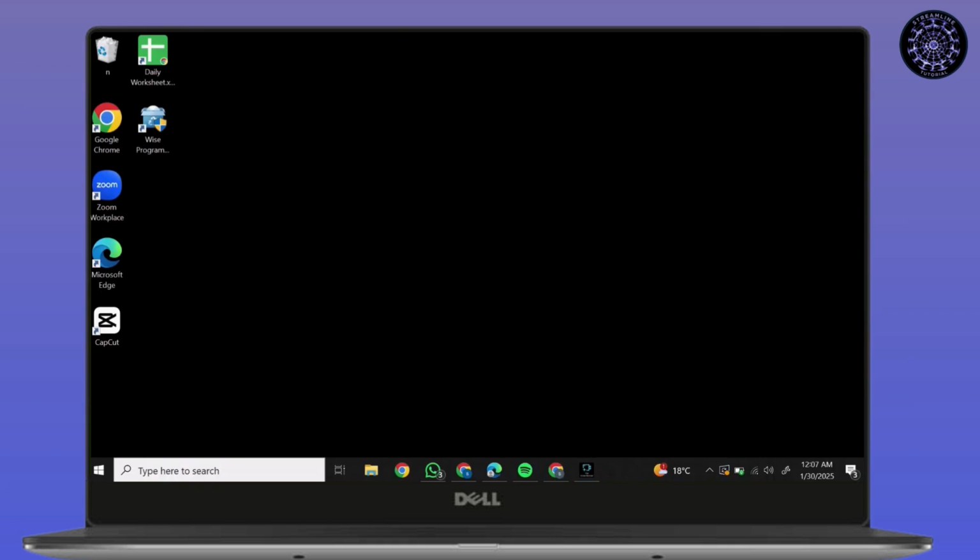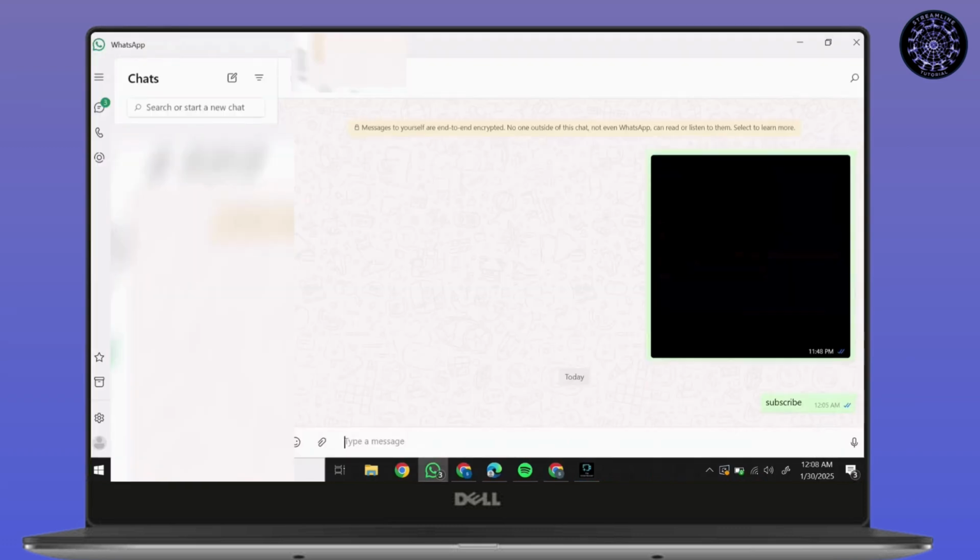First, open WhatsApp Web. Log into your account. You'll find this kind of screen pop up. Go to the text from which you want to copy the message.